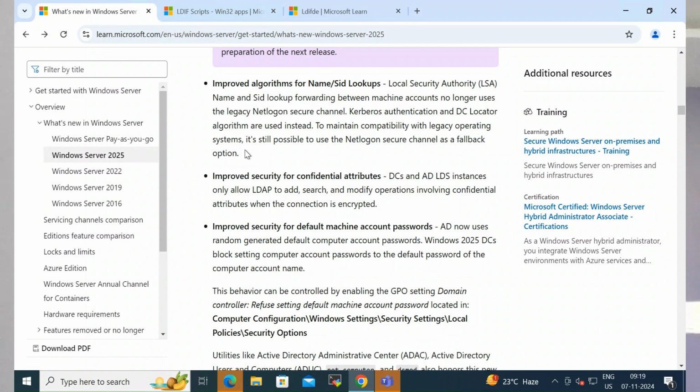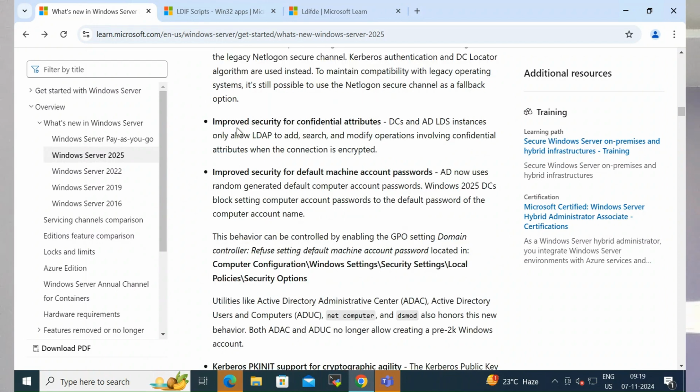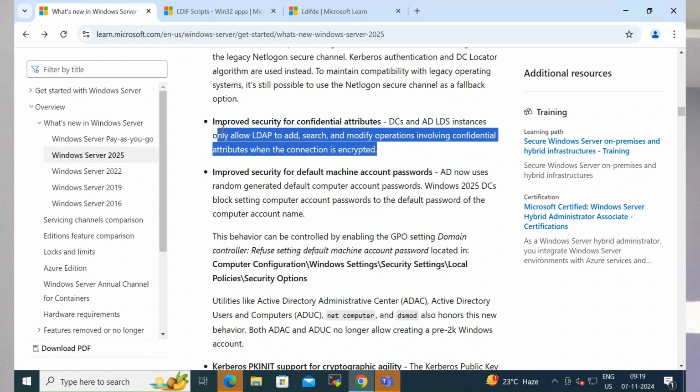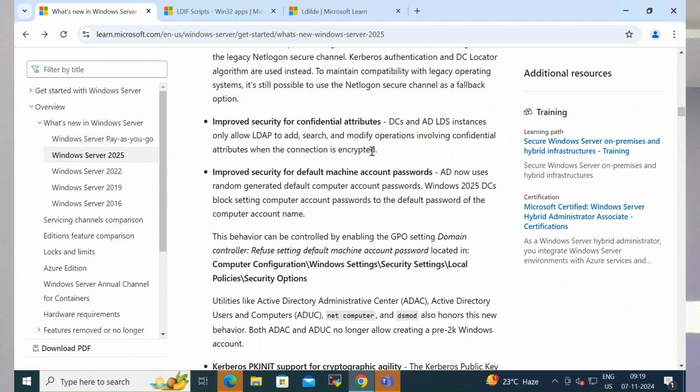Now, improved security for confidential attributes. DCs and AD LDS instances only allow LDAP add, search, and modify operations involving confidential attributes when the connection is encrypted. Good one. It should be for the most security, whenever you pass something in a connection. If it is encrypted, definitely it will be good. So this is a good improvement.